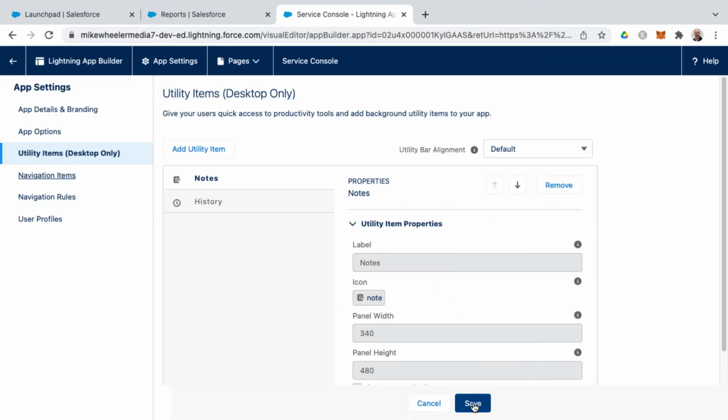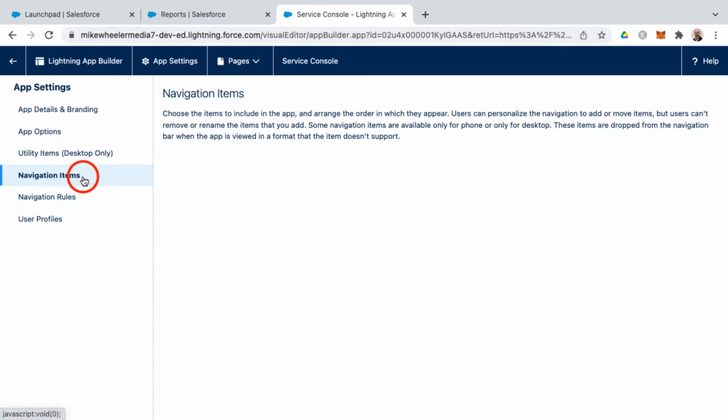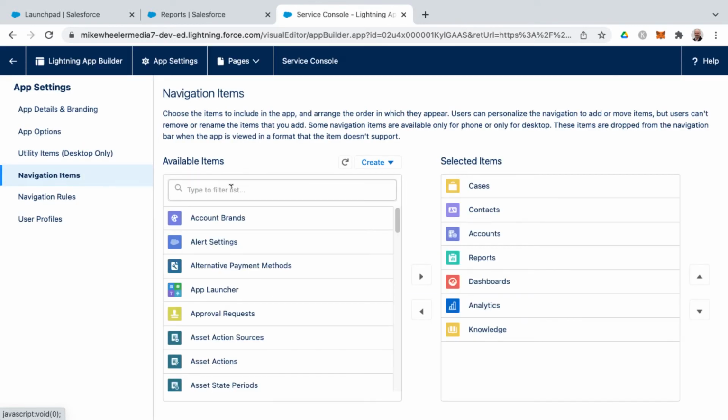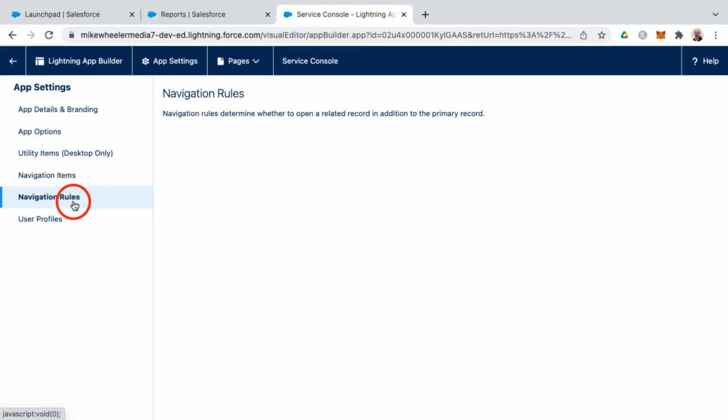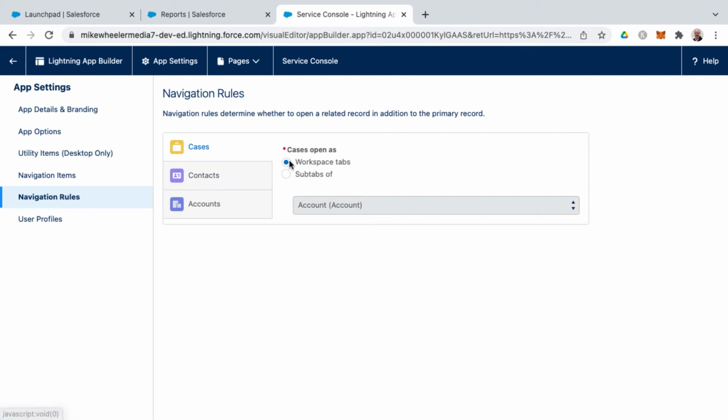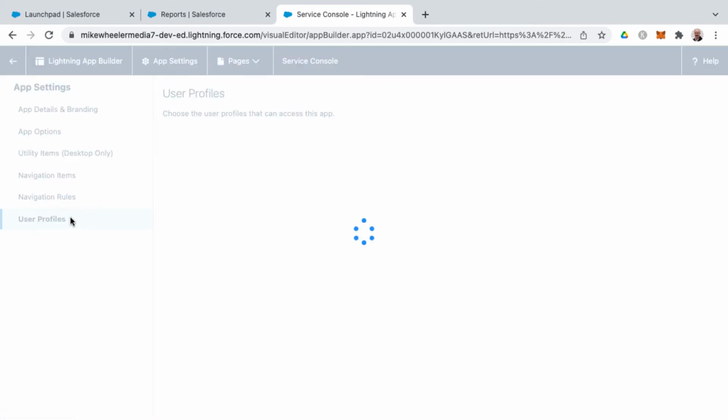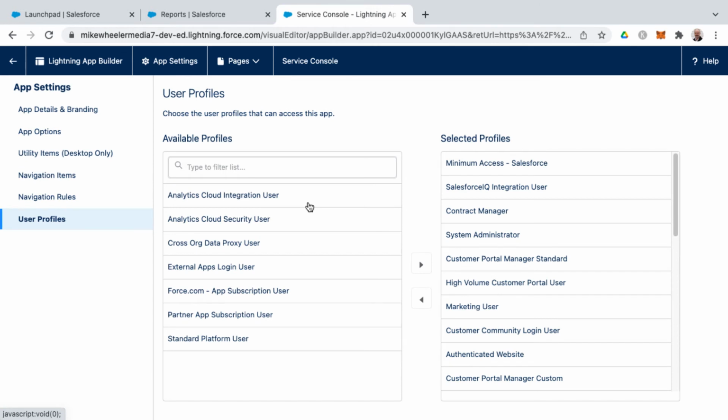I want to save my changes so far. And I removed omni-channel and reordered the other two items in my utility items. And then you can go through the rest of the process of changing your navigation items, your navigation rules as far as tabs or sub-tabs for your different open records, and as well any user profiles that you wish to have access to this particular app. So that's the app setting via the Lightning App Builder.